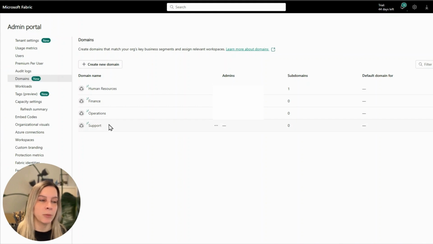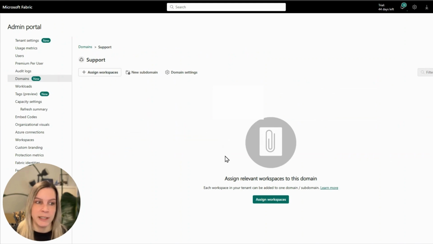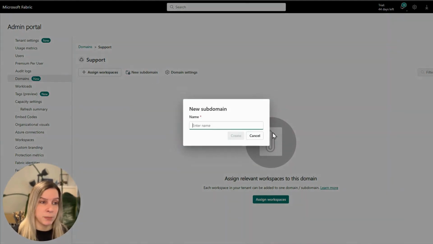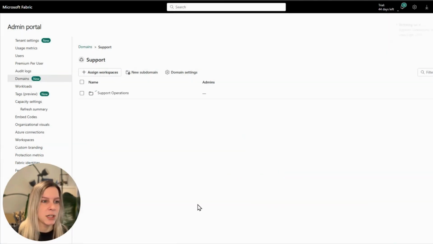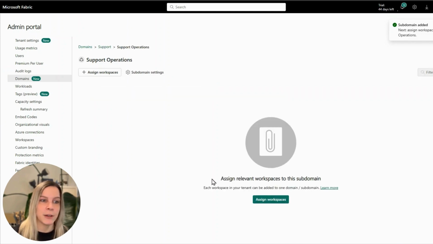We can see we have our domains here. And if I click on, for example, Support, currently this is empty because there's no workspace assigned. But I could add also a new subdomain. And subdomains are just an extra layer of organization to your domain structure. And it's really easy. You click on new subdomain and we have Support. And now we have a new subdomain here. And if we click on this, you can also assign workspaces to these subdomains. So why would we do this? This helps to break down these large domains into more manageable sections.